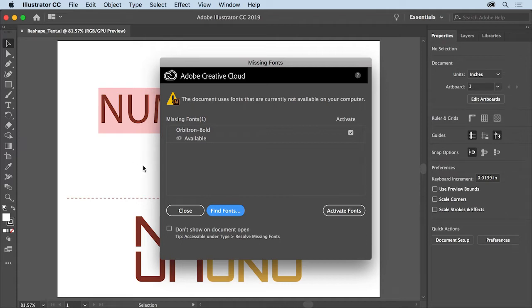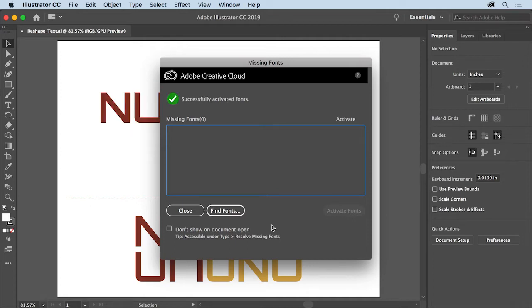With the practice file open, you'll most likely see the Missing Fonts dialog box, since an Adobe font was used in the artwork. Access to the Adobe Font Library is included with your Adobe Creative Cloud membership. Now, to fix the missing fonts, click Activate Fonts to sync the Adobe font to your computer. After the font is synced, you can click Close. Now, if for some reason you can't sync the font, you can click Close, select the text, and choose another font in the Properties panel.